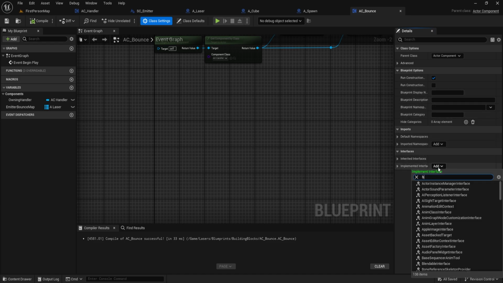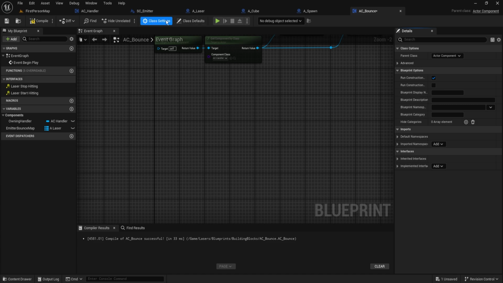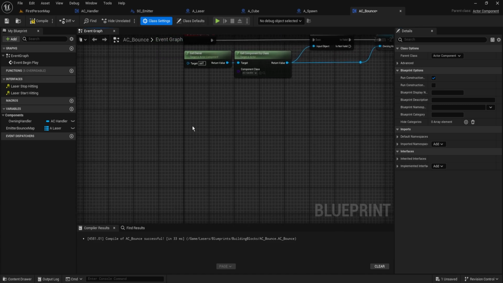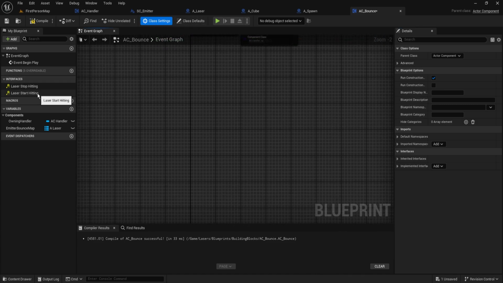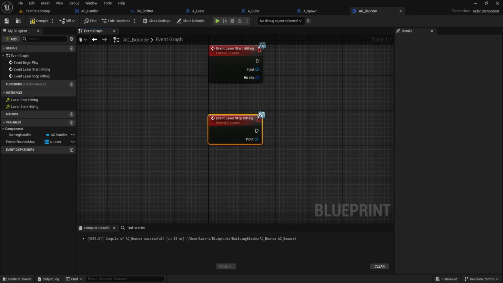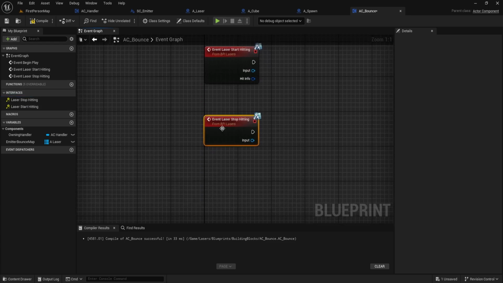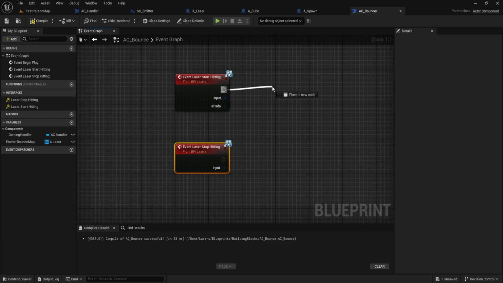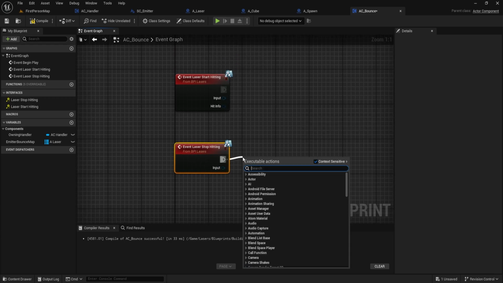So we're looking for BPI lasers. Once again, this is in our class settings. We've done this a few times now. We need to open start. We need to open stop. So to actually get this to work properly, we need a third function here, because right now this does our start, this does our end, but we don't have our update.